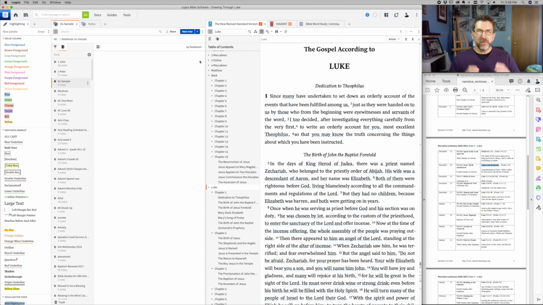So I'm using Logos Bible software to map out the whole gospel. Let me show you the steps that I take. First of all, I've laid out my desktop like this, where I have a blank notebook open. If you want to start a new notebook, you need to click on the notebooks section right here and click the plus sign to create a new notebook, and then it'll be blank.